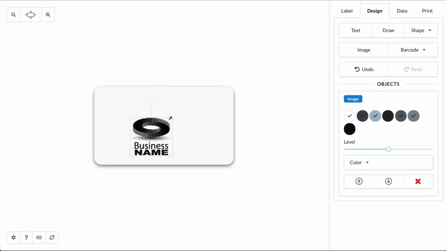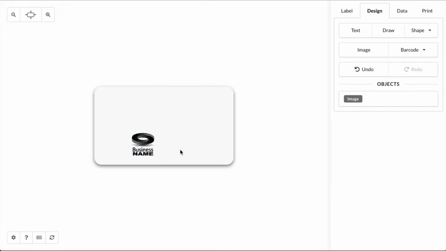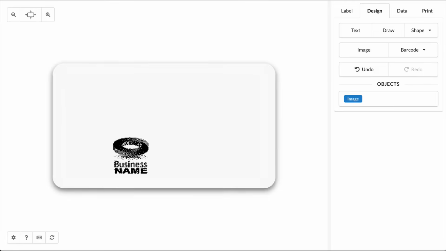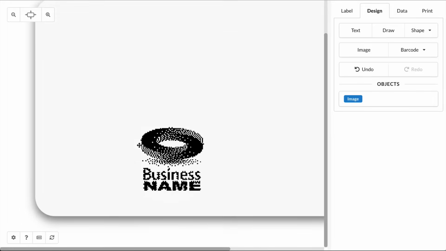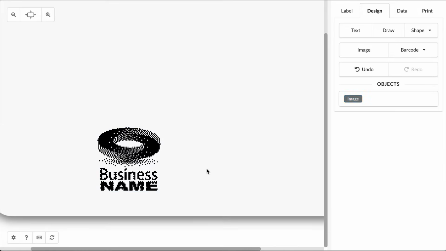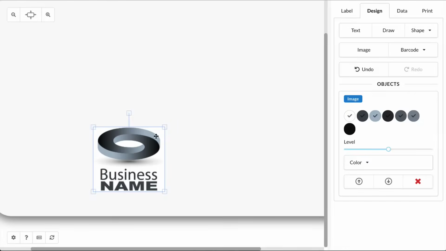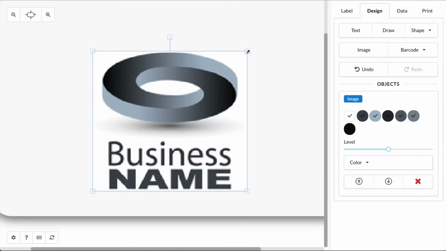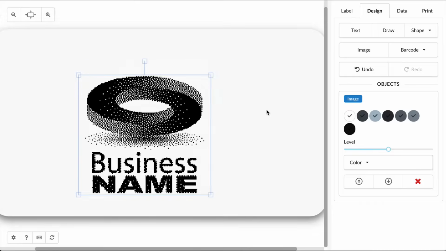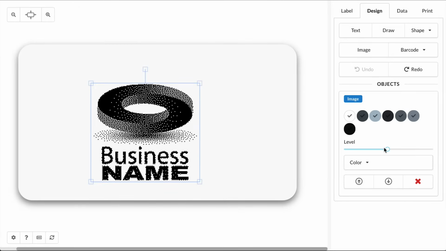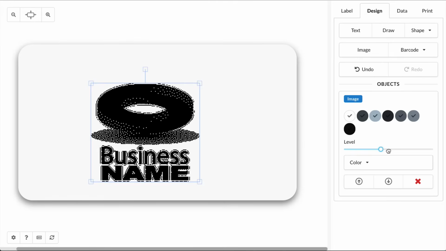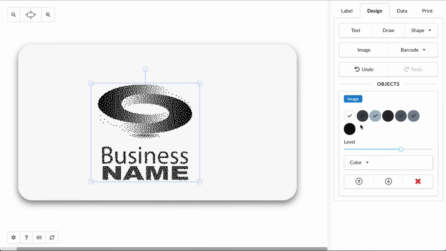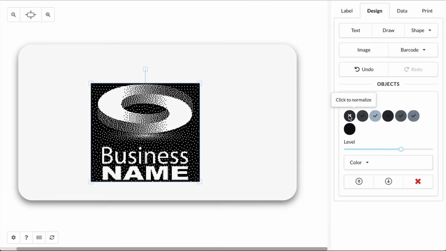You can go ahead and resize any image you'd like, and it will automatically adjust the amount of dots for your printer. So you can see here that this business name, when it's small, really won't look great when it's printed at this size. So you can preview how it will look on the label by resizing, and the quality will adjust automatically. You can adjust the level to make an image darker or lighter. And you can invert the image as well.